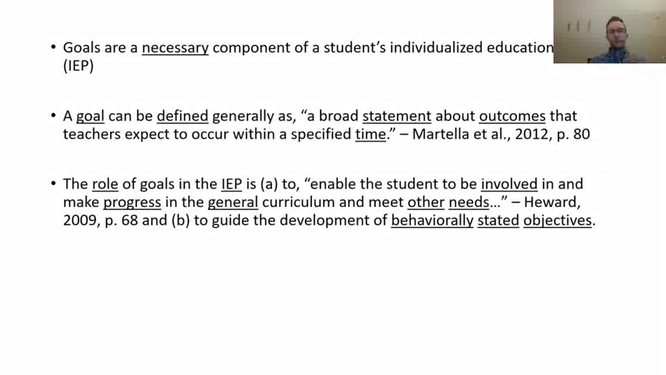Okay, so goals are necessary in the IEP. They're just broad statements of outcomes that are going to occur in a certain amount of time. And the goals not only involve the student to be involved in general curriculum and meet other needs, but they guide the development of behaviorally stated objectives. That's because behaviorally stated objectives guide the IEP team to teach the skills and the behaviors that the student needs to meet their goals. Okay.